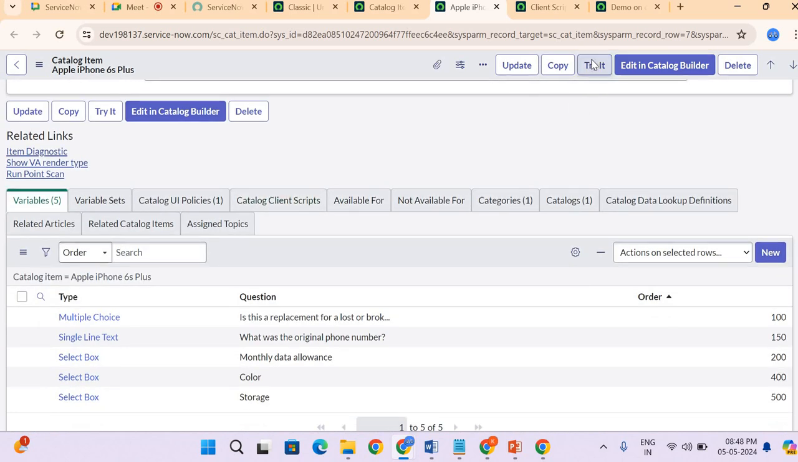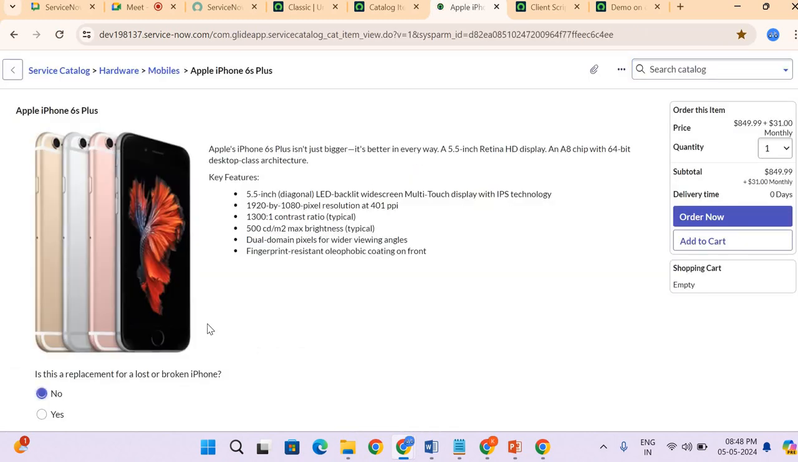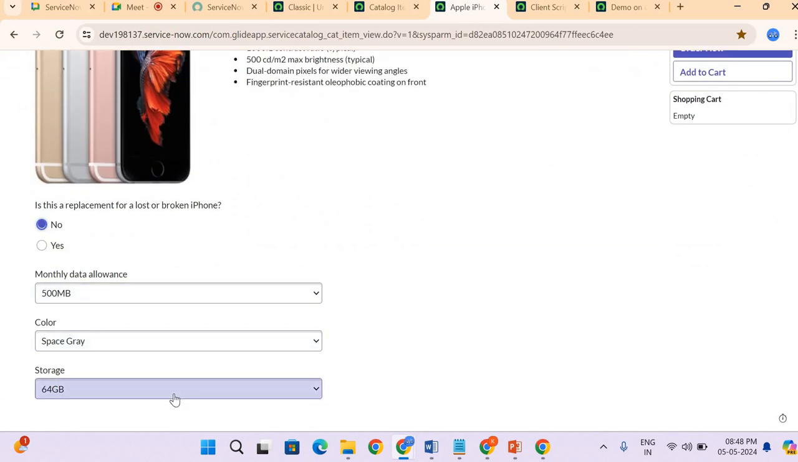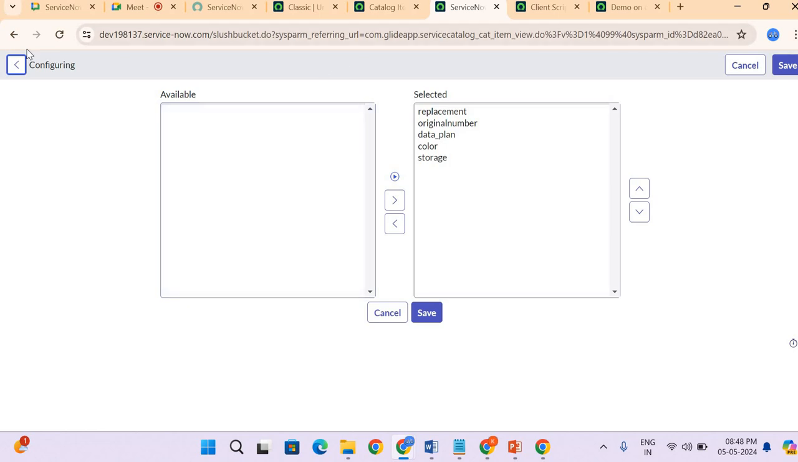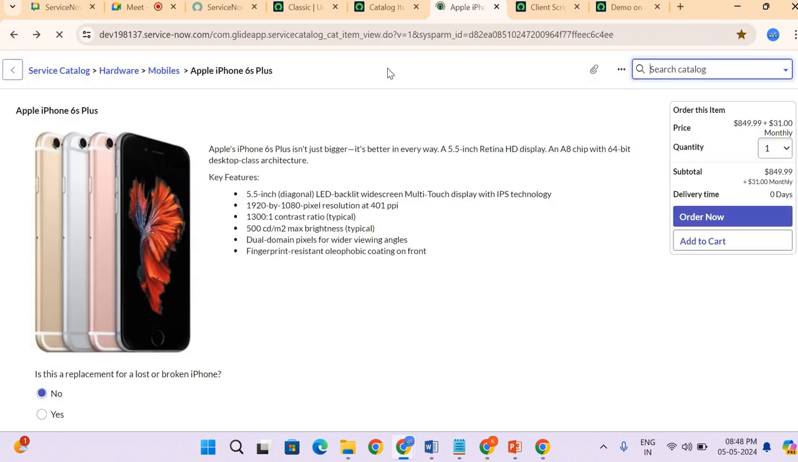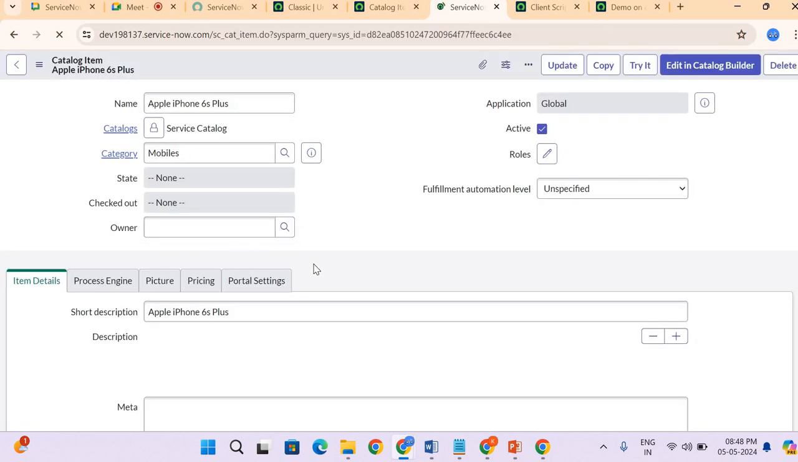If you just see here, let's click on try it. So these are the variables. If you take another item, the variables will vary. In the same way, for those conditions, we'll be writing the catalog client scripts and catalog UI policies for that particular item. So let's go here.